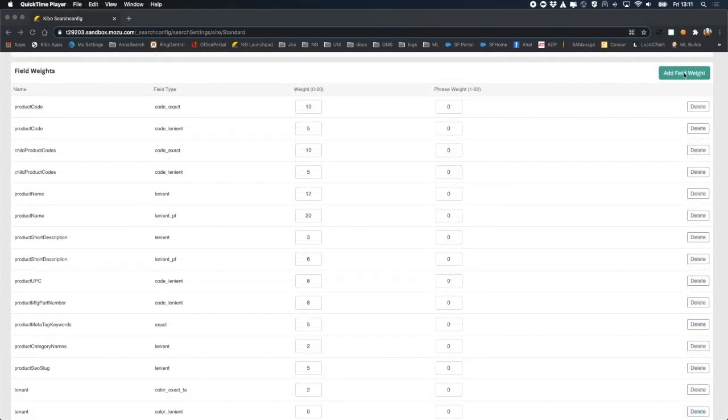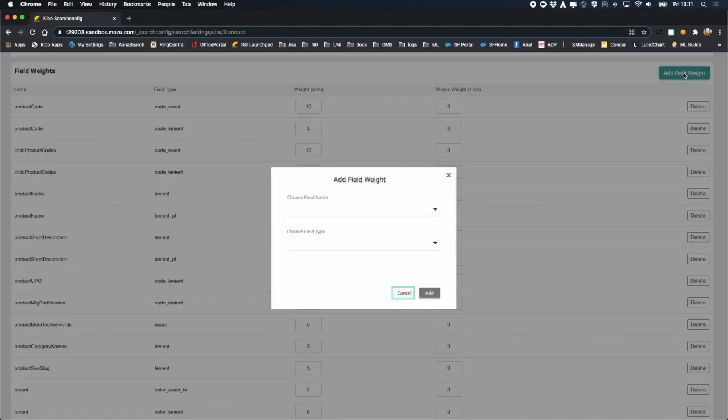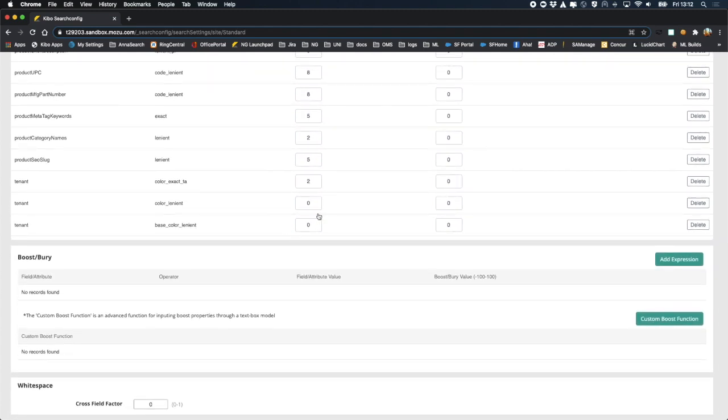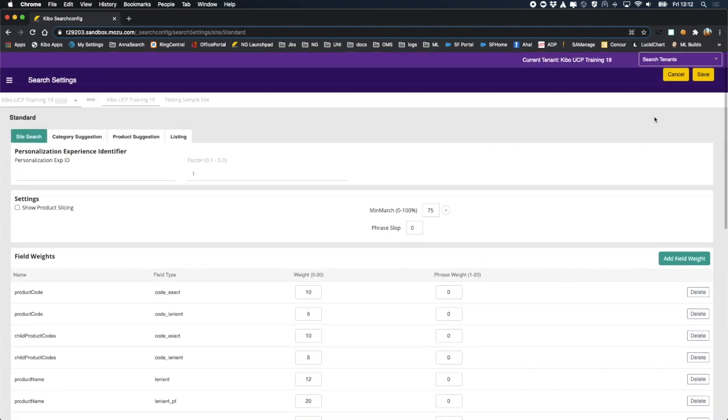To add a new field weight, click on Add Field Weight. Choose the field that you want to add a weight for. Then choose the analyzer type that you've set. Click on the Add button, and then either to update this new weight or to edit old weights, click on the field and change the value. Once you're done with those changes, go to the top of the page and click Save.